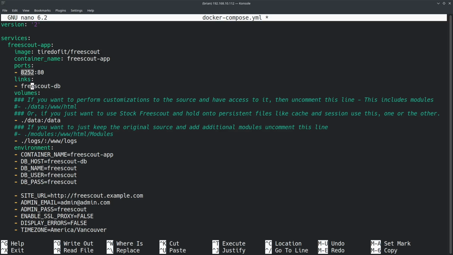As we move down, it's got this FreeScout DB. That's something that it's going to need to be linked to, and that's an image that we're going to look at down below, or a container it's going to create from an image down below. And then they've got some information for you on the volume. So they say if you want to perform customizations to the source code and have access to it, you need to uncomment this line and then comment out this line here. But in this case, I don't want to do that, so I'm going to leave it like it is. But just know that if you want to do that, you need to take out this hashtag here, and then put in a hashtag here. That just changes those lines where you would have that set up. In my case, I'm just going to leave it as it is, so I'm going to go back and re-comment that out, make sure this one's uncommented.